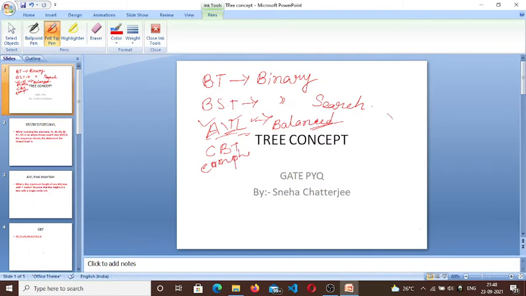A tree which has only 1 node, or we can say a tree which has no children, can be called a binary tree. Basically in a binary tree, the number of children is in the range 0, 1 or 2. Either the node has 0 children, or 1 child, or 2 children, not more than 2. This concept is known as binary tree.